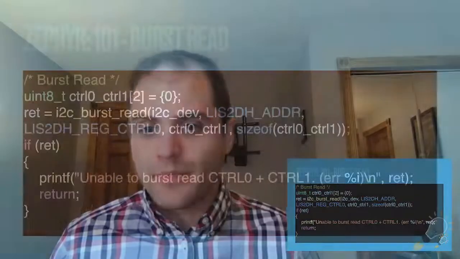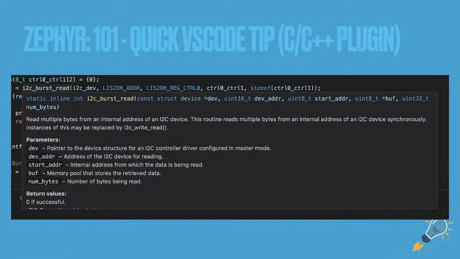So I only want 2 bytes. I want to read control 0, control 1, so just using the sizeof method, and that's not runtime. That's actually done during compilation. So sorry, I had a little brain fart there.